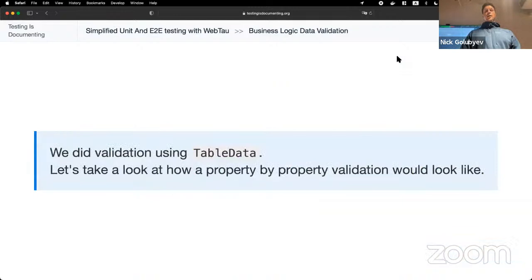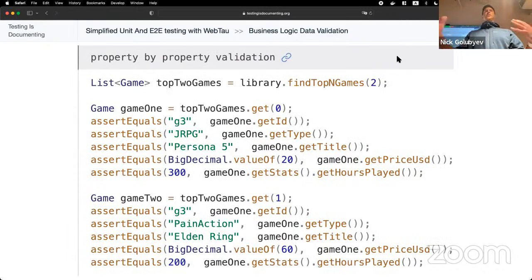We did the validation using the table data, but let's just remember how you would do it today when you're not using WebTau. Again, you get the two games from the library, top 2 games, and then field by field, you compare. What happens here, you stop seeing the wood for the trees. There's quite a high noise to value ratio.